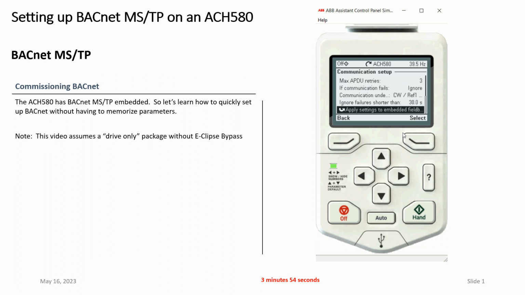So there you go. You have just set up BACnet MSTP in the ACH 580.